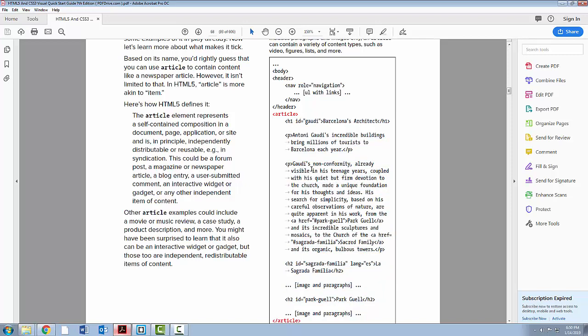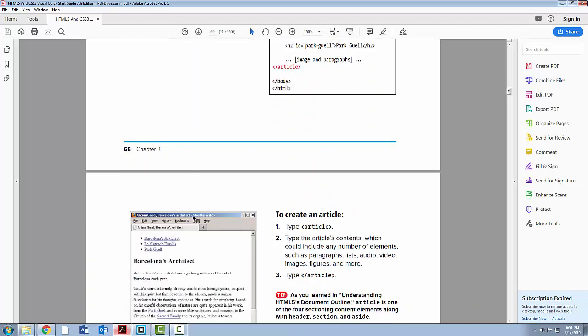So when we look at this, it says Gaudi's non-conformity, already visible in his teenage years, coupled with his quiet but firm devotion to the church, made a unique foundation for his thoughts and ideas. His search for simplicity, based on his careful observations of nature, are quite apparent in his work. And so when you read that, you absolutely could take that information and put it somewhere else and it would make sense. It's not tied to the website. It's not something that you have to have the website for this to make sense. Okay, so that's why it's in an article.